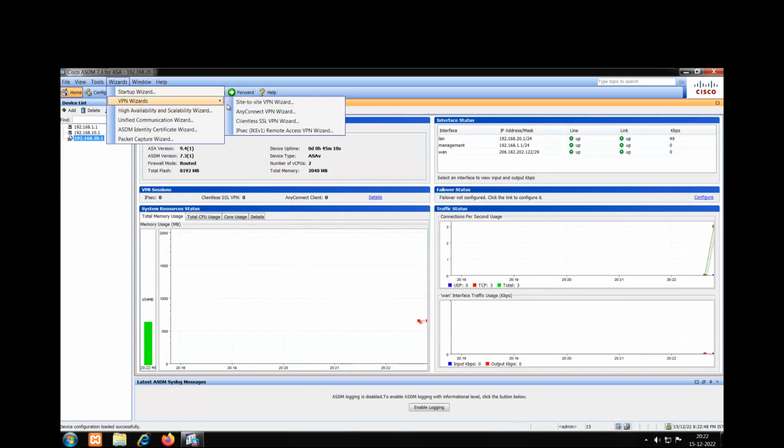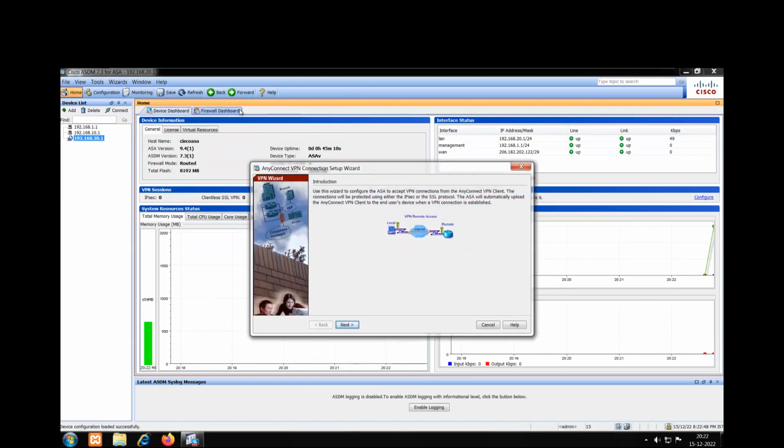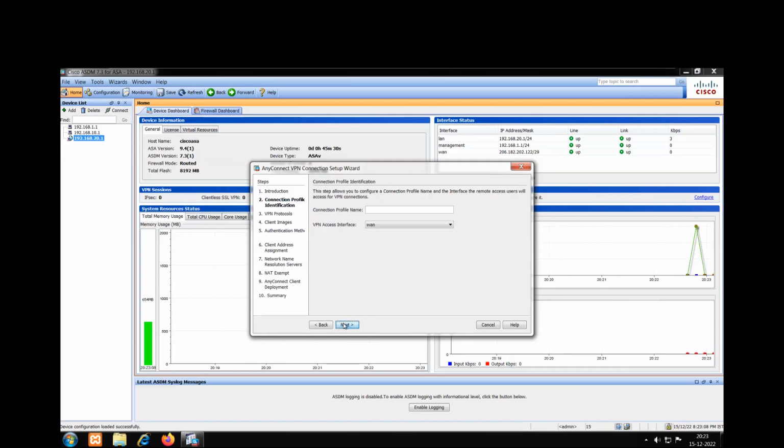Okay, so once we are connected to ASDM, to start with SSL VPN configuration, we go to Wizard, VPN Wizard, and select AnyConnect VPN Wizard. So here, AnyConnect is the name of the client application that Cisco is giving you, which can handle your SSL tunnels. So we say start a AnyConnect VPN Wizard. Say next. It will ask you what will be the name of your SSL VPN. So let me just give a name, SSL tunnel.